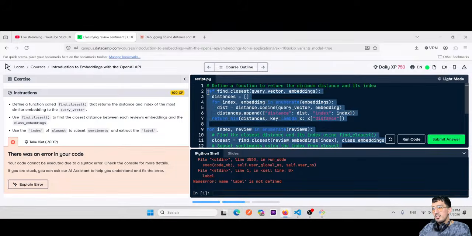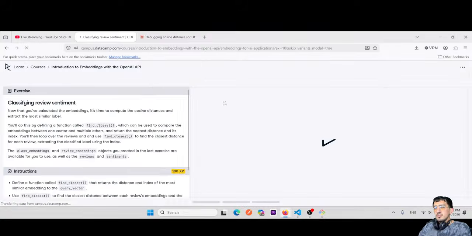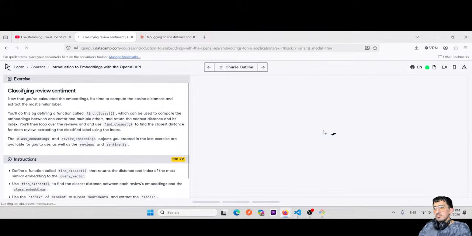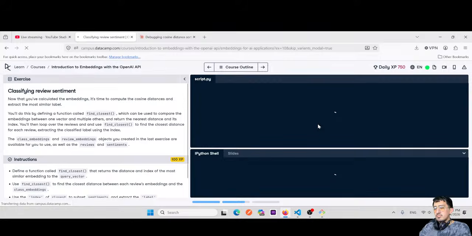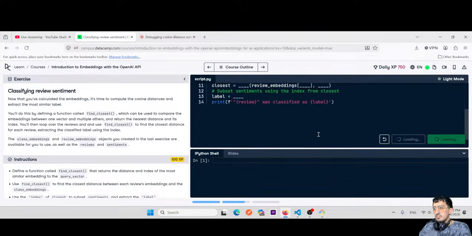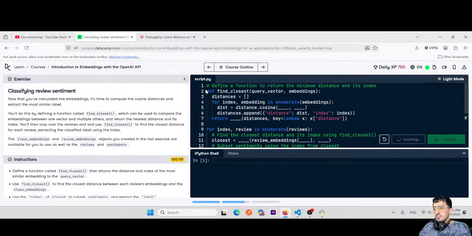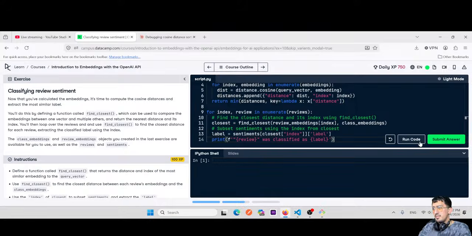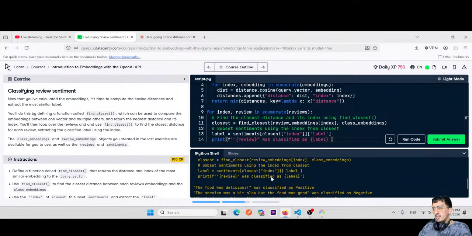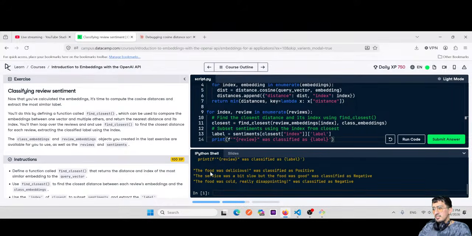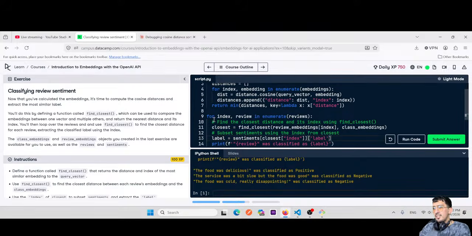Okay, so maybe I'll just reload the page. Okay, it didn't save. Maybe it's good. I'll run. Yeah, the photos is positive. The server is a bit slow, but the photos is negative. The photos call really disappointing was clear negative. Yeah, that should be it. That should make it. Here I already defined this. It was just missing this part.